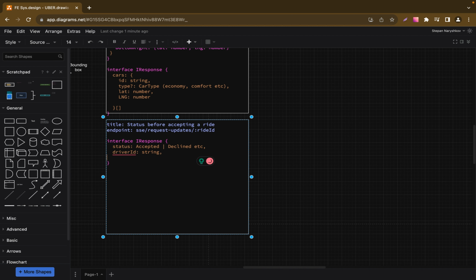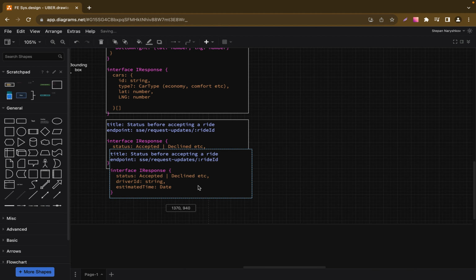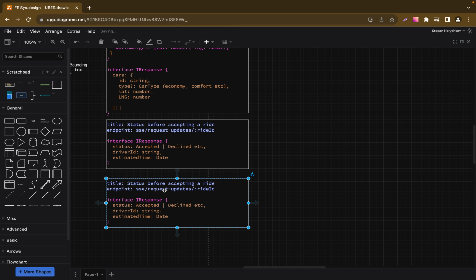Driver ID. This is a unique string identifier for the driver who might accept the ride. And estimated time represents the date and time by which the driver is expected to reach the pickup location if the ride is accepted. And the last server-side event will be real-time location tracking during the ride. This API is designed to provide continuous updates about the car's location during an ongoing ride.